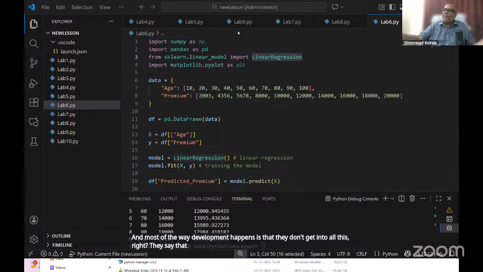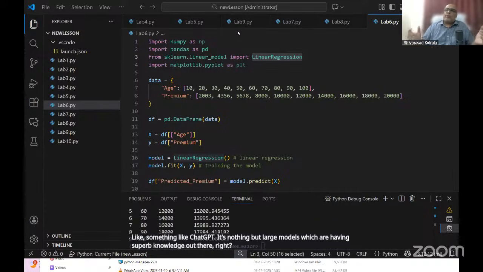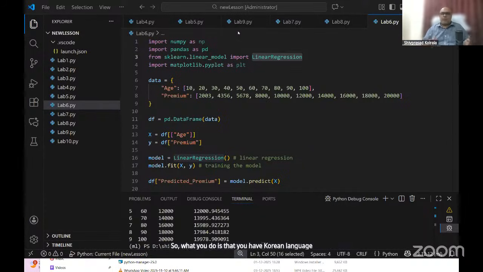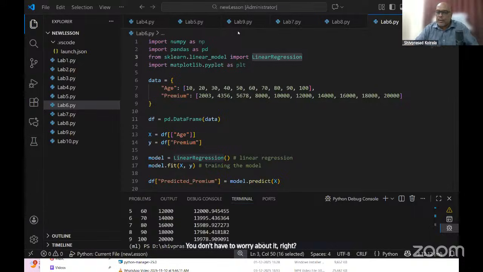They say, okay, we have the LLM out here. Either you take a Llama LLM, which can go offline, or you take an LLM like ChatGPT. If you're new to AI ML, something like ChatGPT is nothing but a large model having superb knowledge, right? So you have a programming language like C Sharp or Java, and you have that LLM, and now think about how to interact with them. You don't have to worry about whether this is regression or not, linear or not, right?